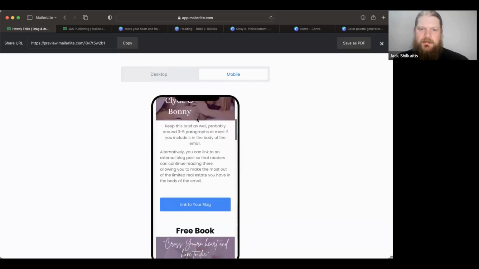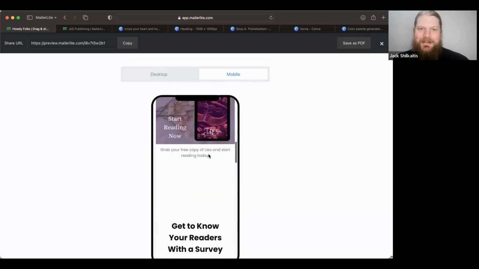But this is what it would look like. And our button is still there, thankfully. And this one is still missing.